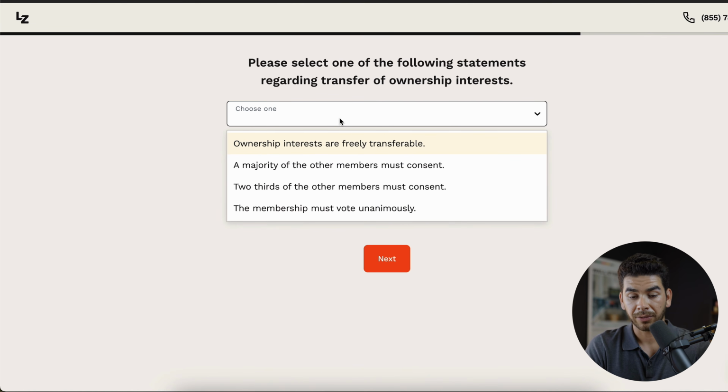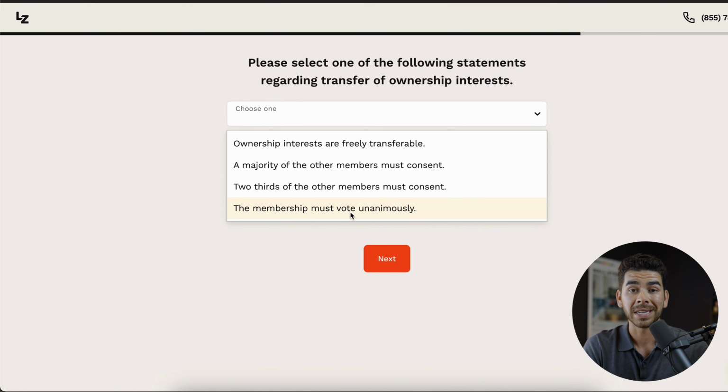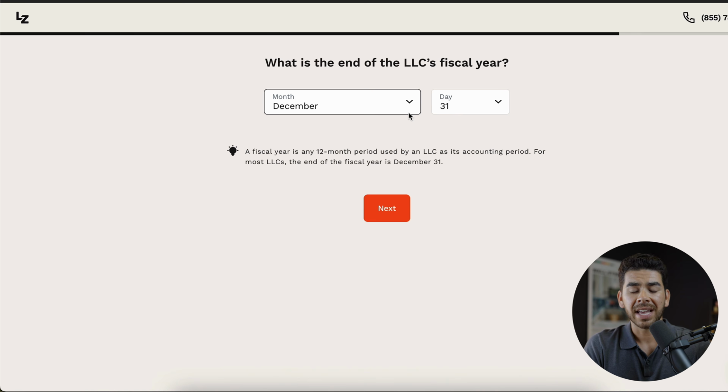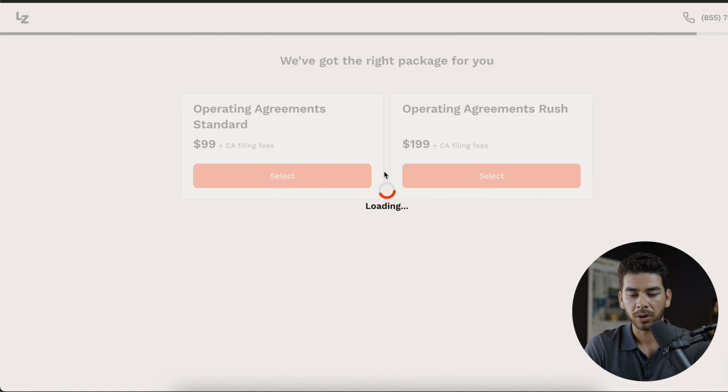And then we can select from the following statements here regarding transfer of ownership interests. So you can either say ownership interests are freely transferable, a majority of other members must consent, 2/3 of the other members must consent, the membership vote must be unanimous. So go ahead and choose what's best for you. What is the end of the LLC's fiscal year? We'll go ahead and choose that here. And the business activity now, we'll go ahead and choose that.